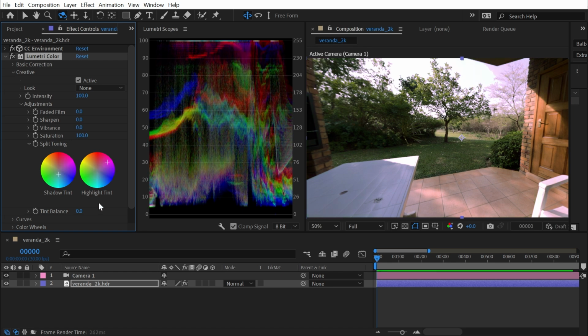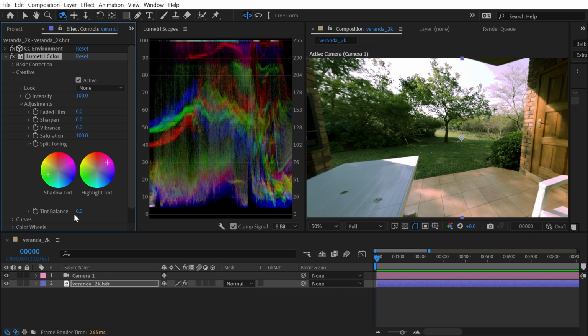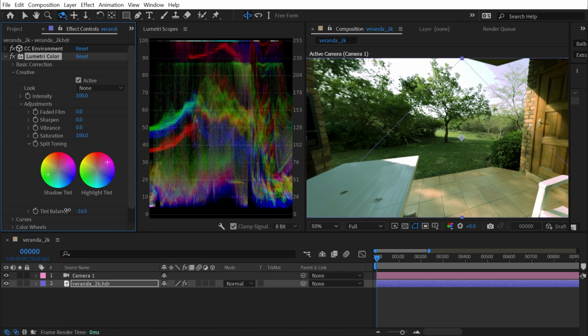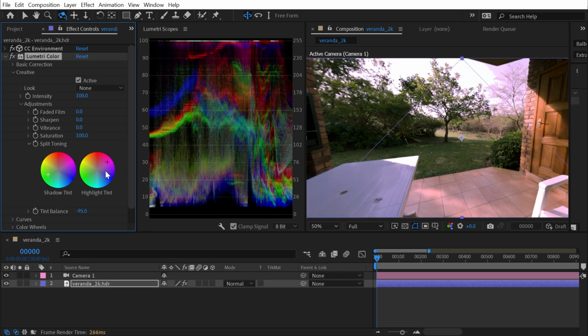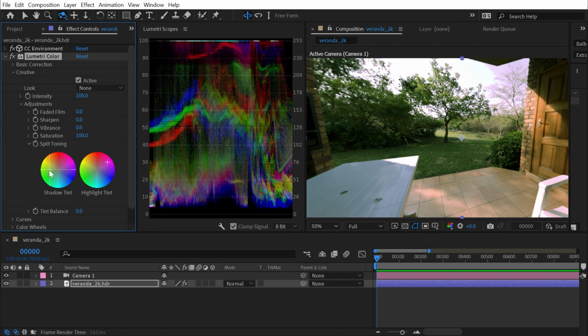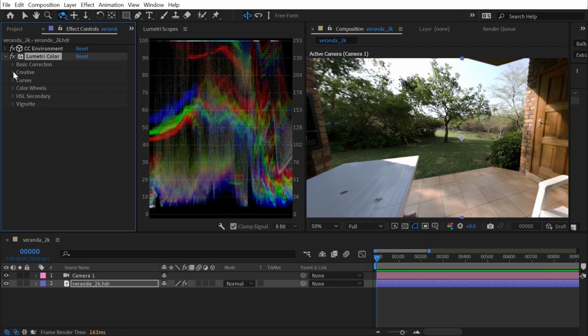But actually, let me undo so that I have that tint one more time, and then we have a tint balance slider. This is basically shifting which has more influence, the shadow or the highlight. If I go to a negative number, we're going to get more of the highlight tint, and if I go to a positive number, we'll get more of that shadow tint. All right, let me reset these back to where they were, and that's it for the creative section.